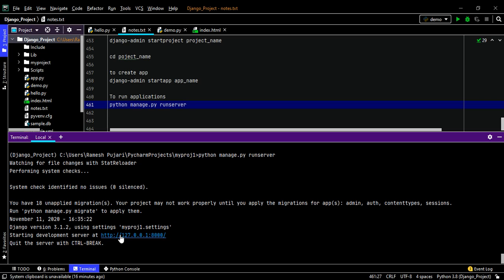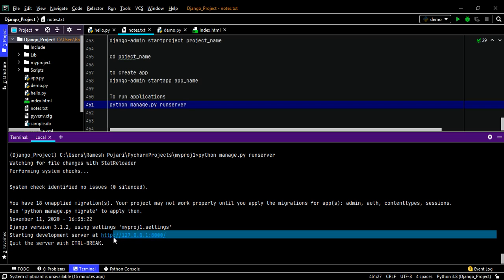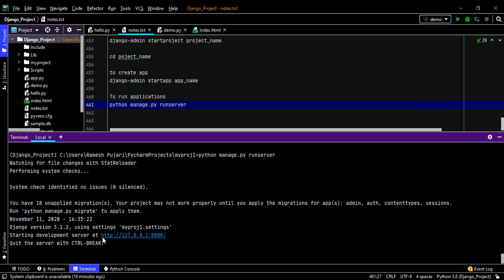You can observe here that my application is running on the local machine with this IP address and this port number. 8000 is my port number. By default Django runs on 8000. If you want, you can change the port number also. In further videos I'll show you how to change the port number and everything. As of now my server is running. I will copy this link, or you can click on this.